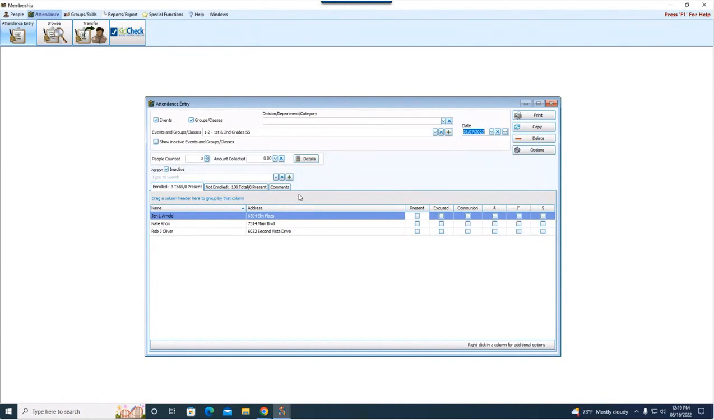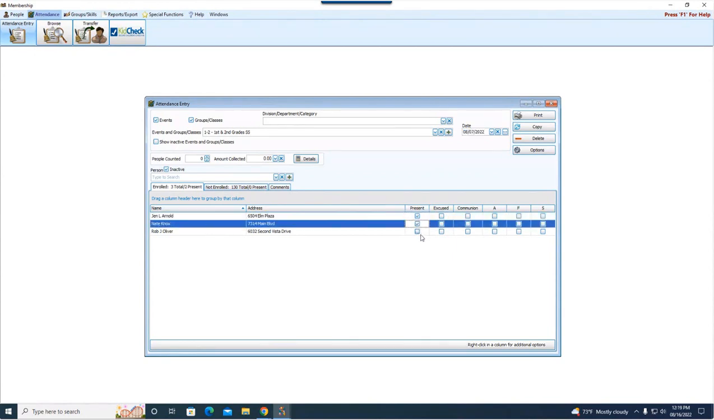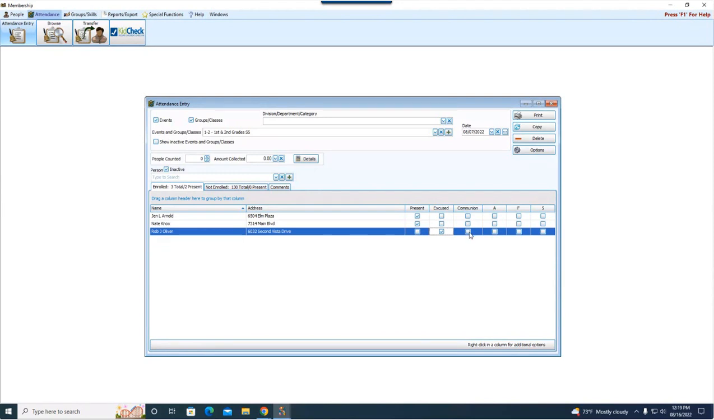That's fine. And then down here, you can see on my enrolled tab, as of today's date, I have 3 people in this first and second grade Sunday school class. I have Jen, Nate, and Rob. So I can check if they were present or not, or if they were excused, if we communed in Sunday school. But then I also have these other fields, this A, F, and S field. These fields are what we call tracking additional information. These are customizable and they are optional. So let me go show you what the A, the F, and the S stand for.